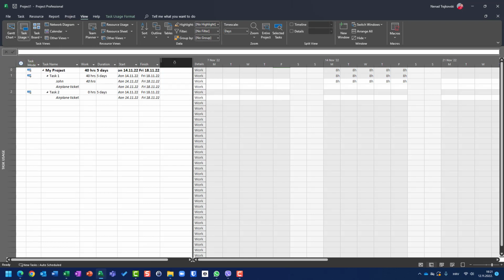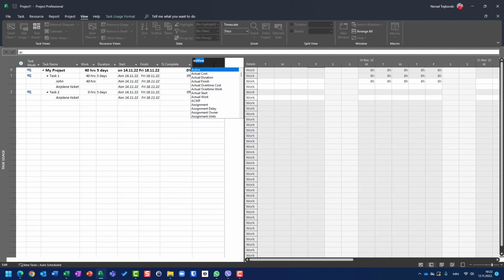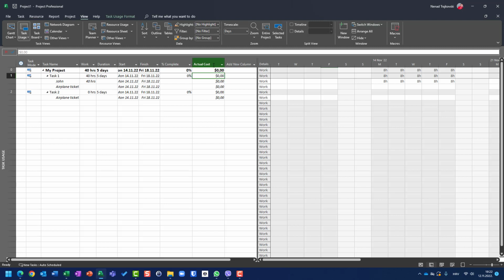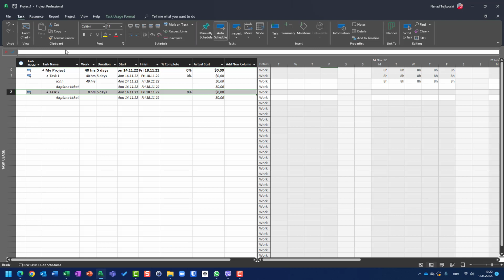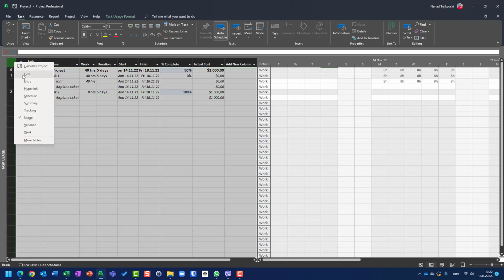Now, let me go to task usage view. I will put here, for example, percentage of complete, actual cost. You will see that if I start with task 2 and say that this task with only airplane ticket is 100% completed, the actual cost is $1,000.